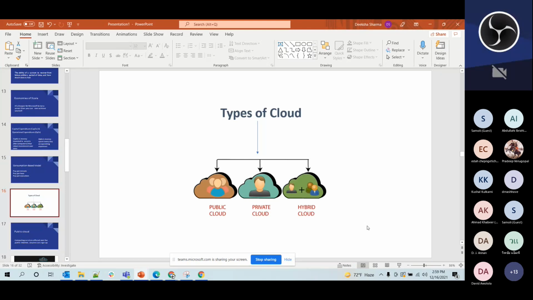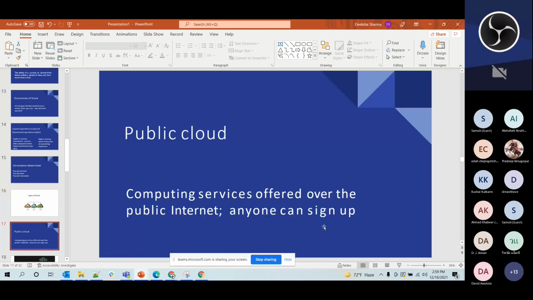So we have three different types of cloud available: public cloud, private cloud, and hybrid cloud. In public cloud, basically we have different cloud service providers. We have Azure, AWS, GCP, Informatica, Talend.